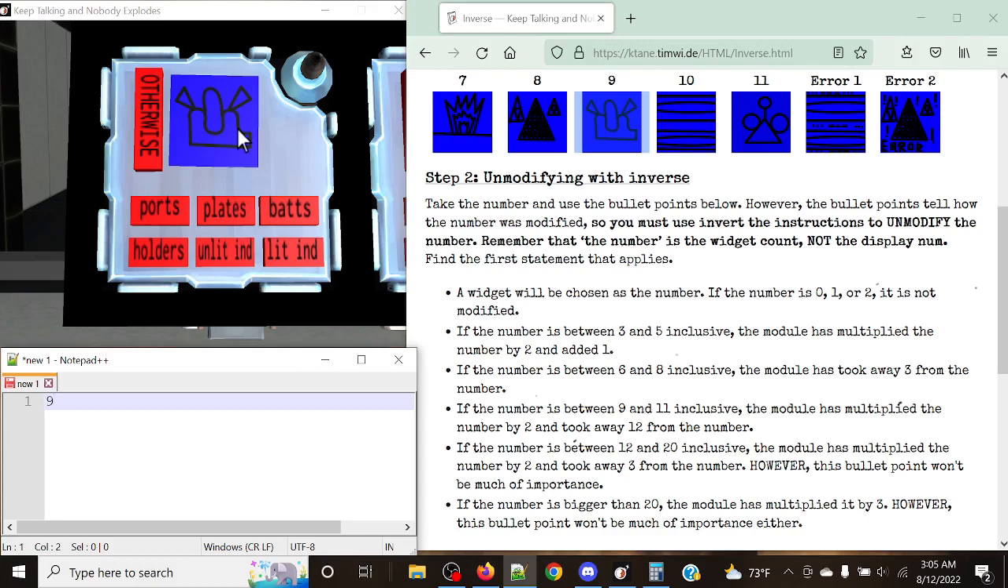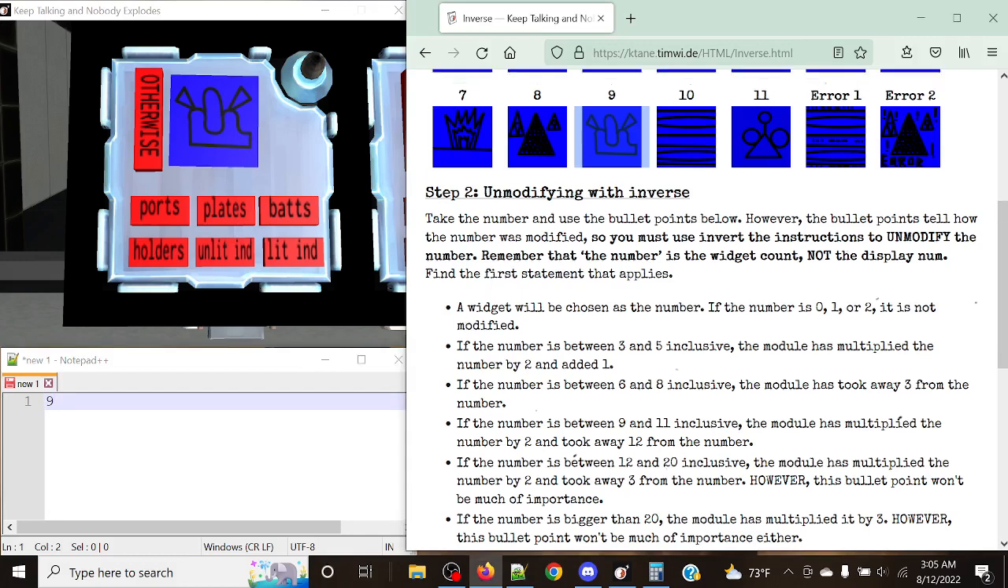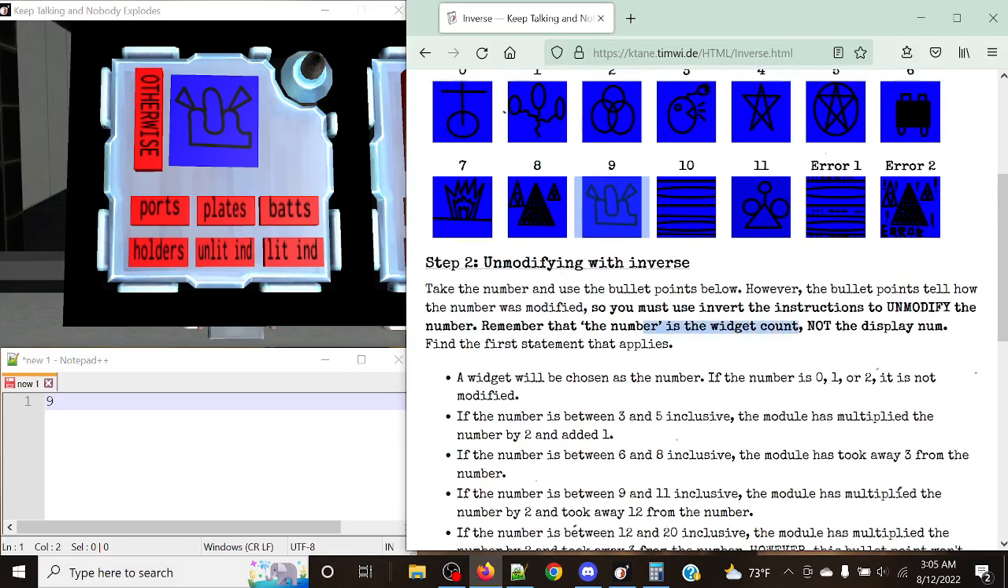So essentially what we're going to be doing here is trying to find a number that represents our widget count in this instance. And if we plug in 4, for example, that's going to represent our widget count in this instance.